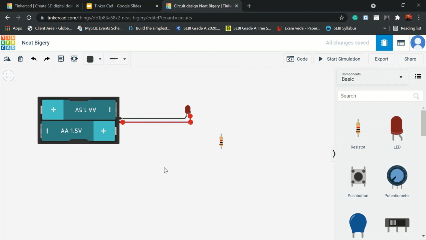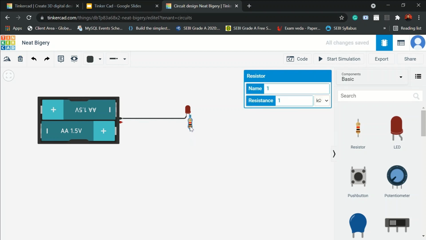Let me take the circuit out. I'm going to click on this, click on delete, and let me connect it here. And when I click on resistor, it asks for a name and the resistance. So the resistance is measured in ohms. You can see this is called ohms. So this is milli ohm, and if we come down, this is kilo ohms, mega ohms, giga ohms. So we'll give it only ohms, 1 ohm. So it will provide 1 ohm of resistance.